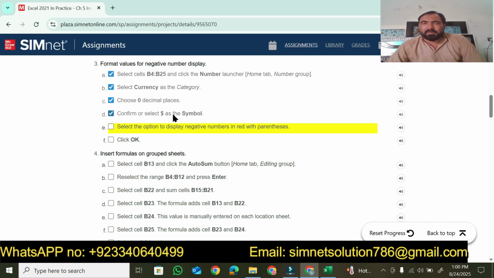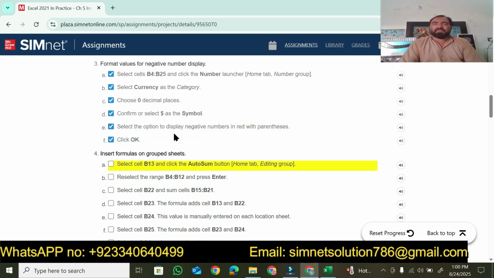Yes, we have confirmed and selected this sample. Then select the option to display negative numbers in red with parentheses. Yes, we have done that. Then simply press OK. So question number 3 is done. In question number 3 there are 5 parts and we have done each and every part step by step.